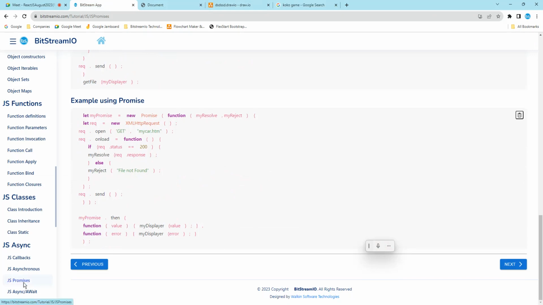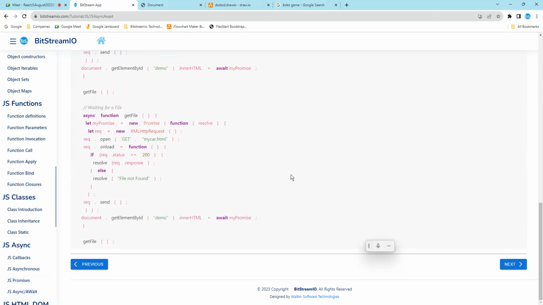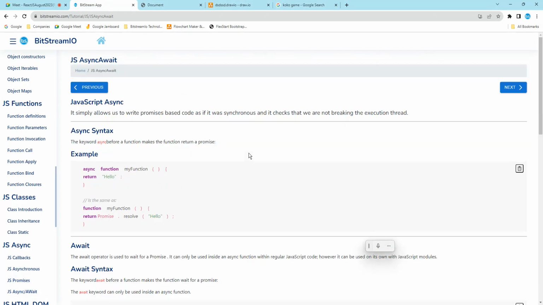Okay, so then async and await. Throughout your life, you are going to deal with async and await. Async and await simply allow you to write promise-based code as if it is asynchronous, and it ensures that we are not breaking the execution thread. Okay, a simple example is here.